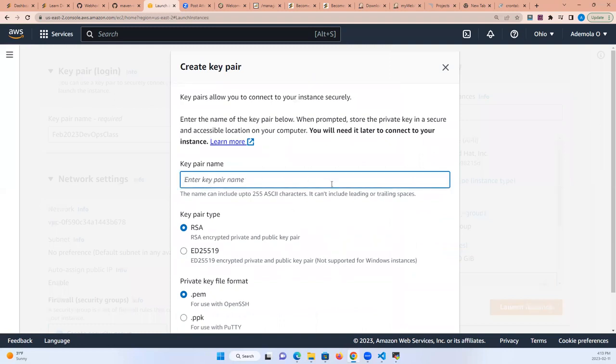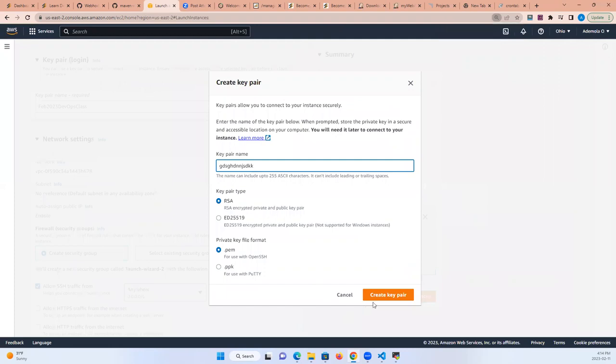I'll set up a name. Then I leave this as RSA, and I leave it as .pem. When I'm setting up a name, I can call it whatever, but I don't put .pem. This .pem extension comes with it by default. You can see .pem. So I do not intend to create a new key pair, but if I were creating a new key pair, all I need to do is come here and click on create.